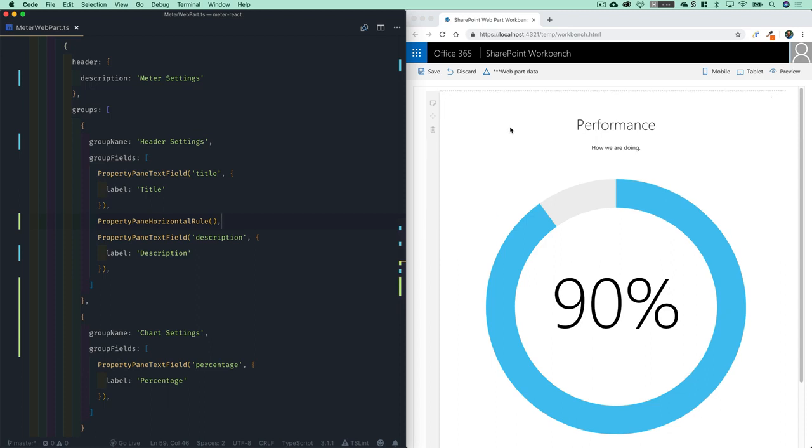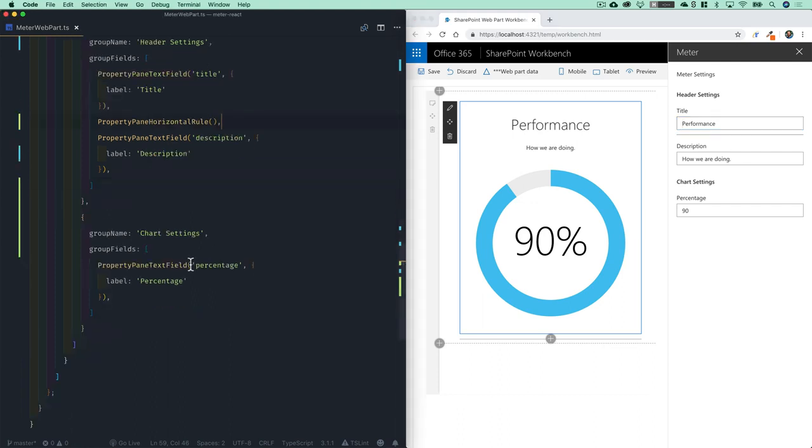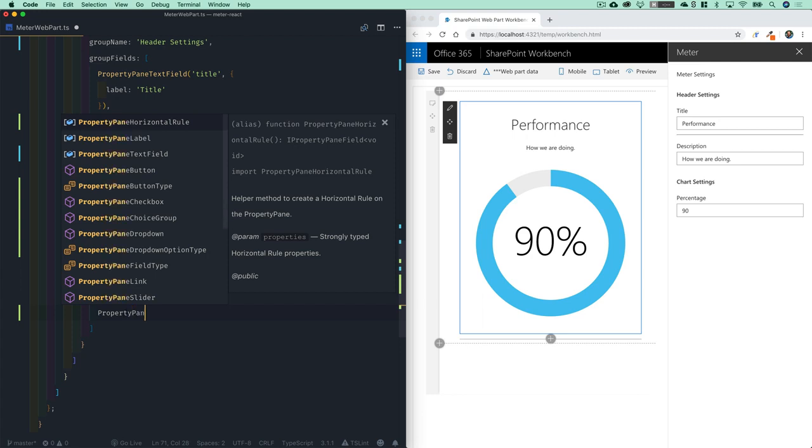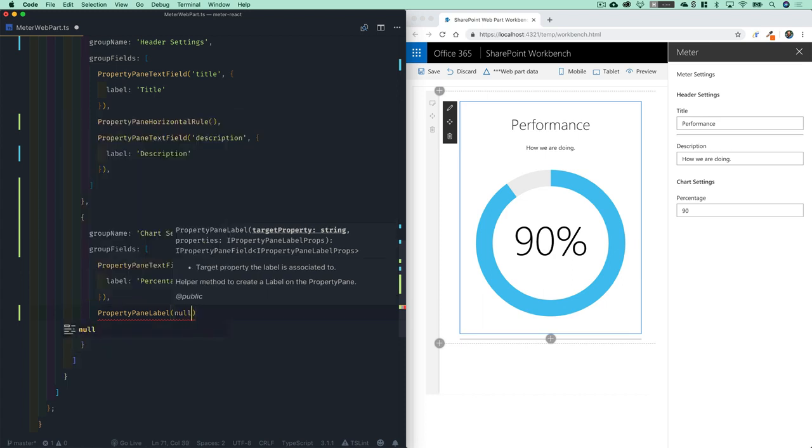And as we save that, over on the right you'll see there's a little divider right there. Label works a little bit differently. It's still pretty simple, but for example, down here, if we wanted an extra label for some reason, we could say "enter a number between 0 and 100." We could say PropertyPaneLabel, and this does take a target property, which doesn't really matter in this case because we're not actually tying this to a property, so I'm just going to put in null.